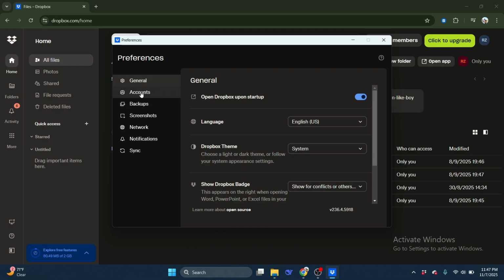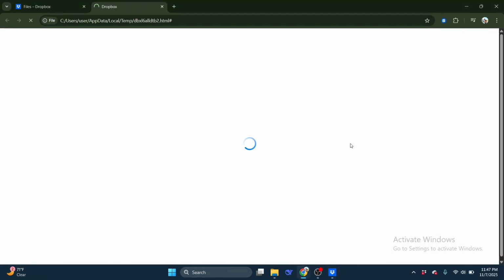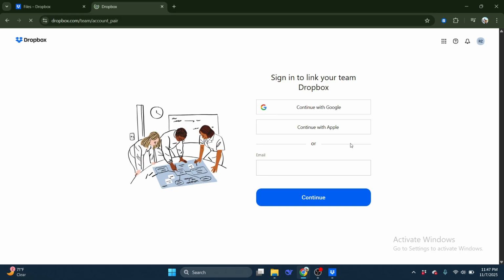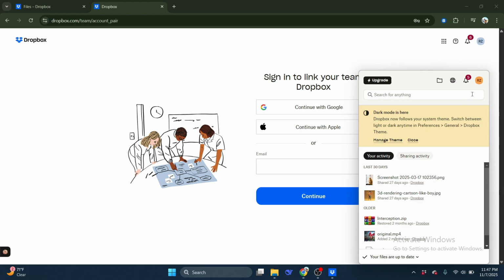Once you're inside Preferences, navigate to the Account tab. This tab holds everything related to your Dropbox accounts and syncing options. Inside the Account tab, you'll see an option labeled Add Account next to Link Account. Click on it. Dropbox will prompt you to sign in with the credentials of the additional account you want to link. You can add another personal or business account, whichever you need. Simply follow the on-screen instructions to complete the linking process.